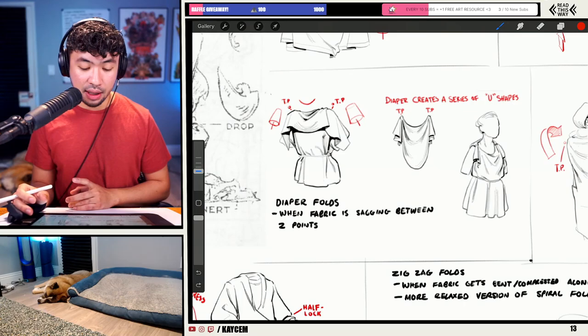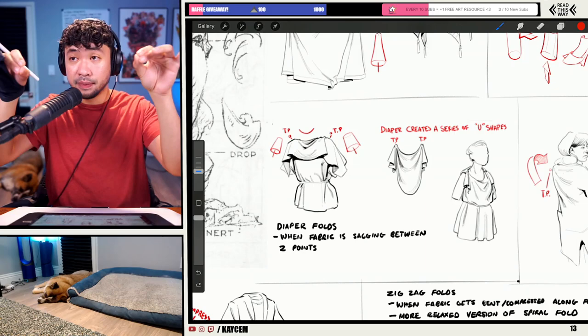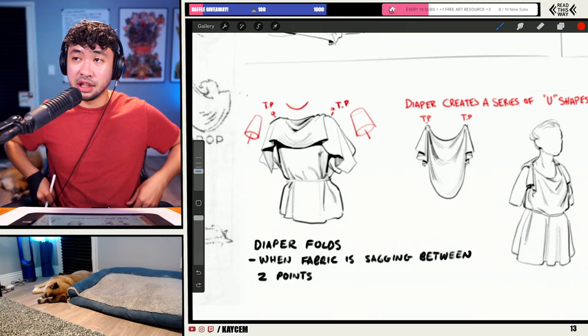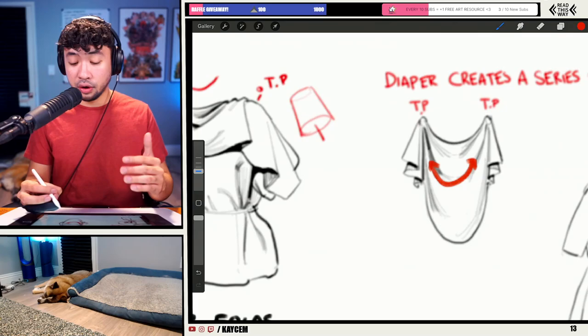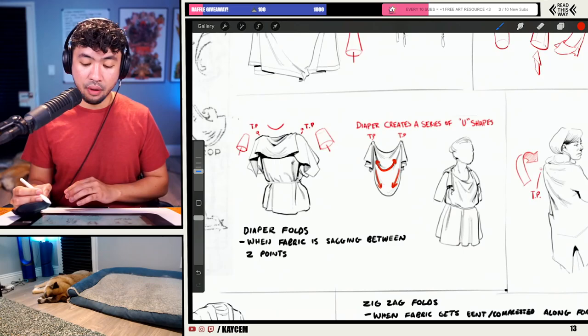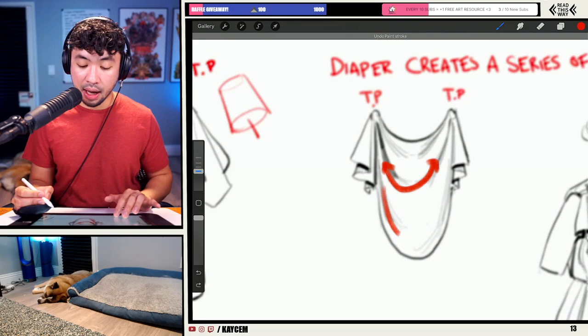These are going to be folds that are created by holding up two tension points. They call it a diaper fold because you can imagine, if you are wearing a diaper and you're pinched at two sides of the hip, it'll create a U-shaped form across those two tension points. And as you move further and further away from those tension points, these folds will go further out.